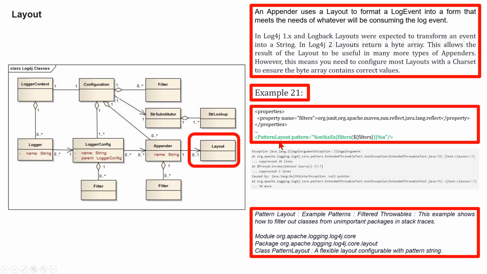Class PatternLayout in package org.apache.logging.log4j.core.layout in module org.apache.logging.log4j.core is a flexible layout configurable with a pattern string. The goal of this class is to format a log event and return the result. The format of the result depends on the conversion pattern. The conversion pattern is closely related to the conversion pattern of the printf function in C.